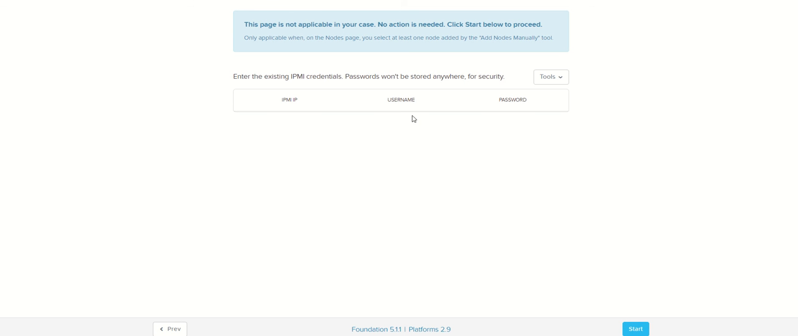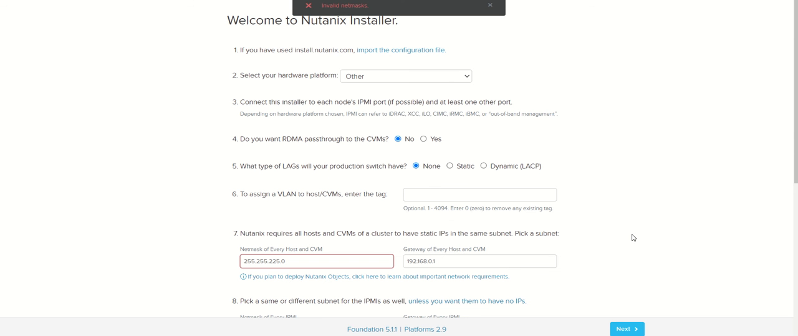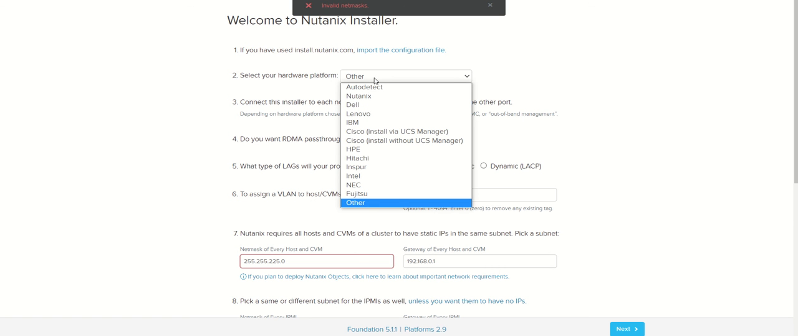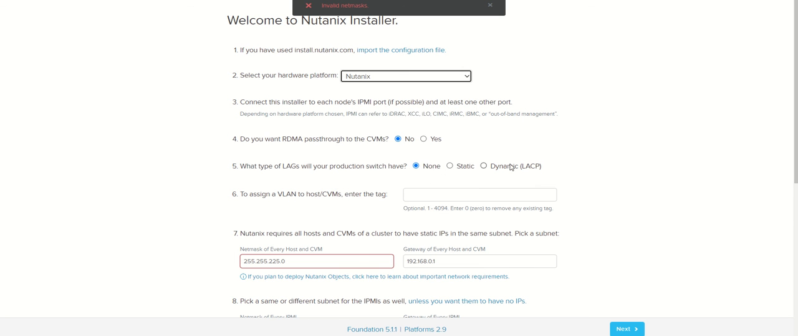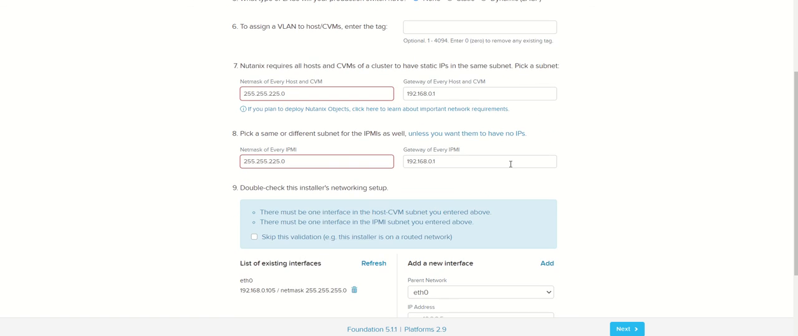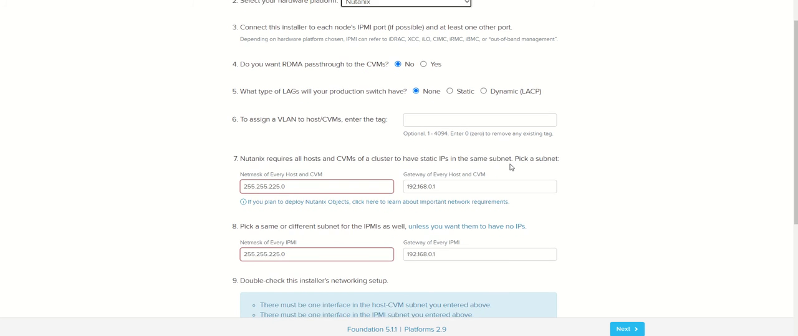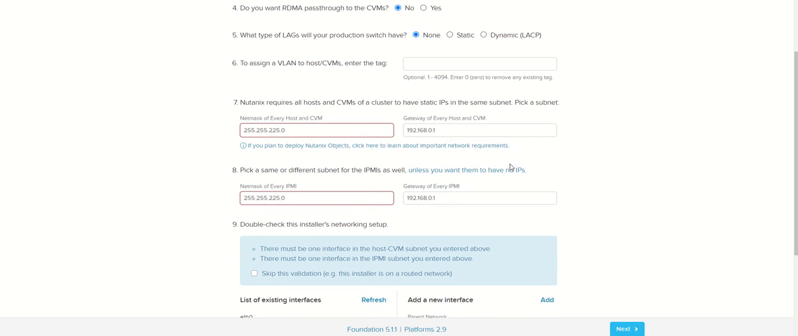And for the IPAM username and password, we have to provide them to log in. Here you have to select what type of hypervisor or hardware you are going to install. Here it won't allow you to. Okay, let me check if anything is wrong.